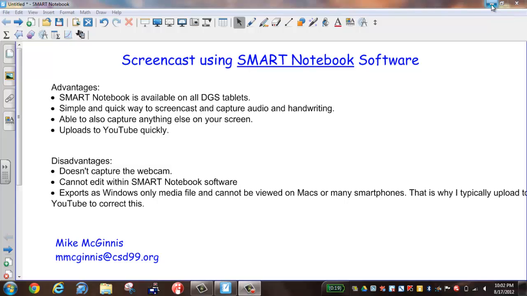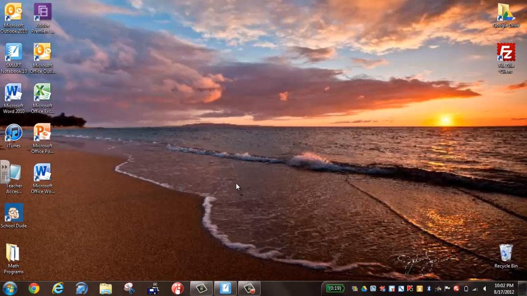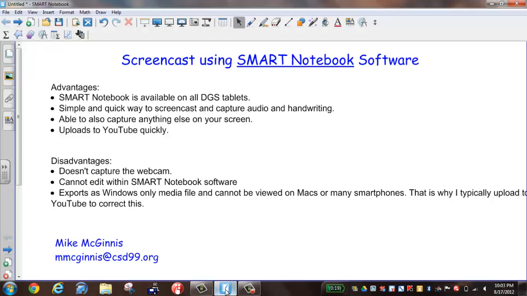So let's talk about how I do a quick screencast here using Smart Notebook software. Again, we use these pretty much in most of the math classes, and we see them throughout the building as well. Great product. So again, you want to open up Smart Notebook, as you can see over here. If it's not on your desktop, obviously you can get to the Start menu down here. So I'm just going to go ahead and open it up.